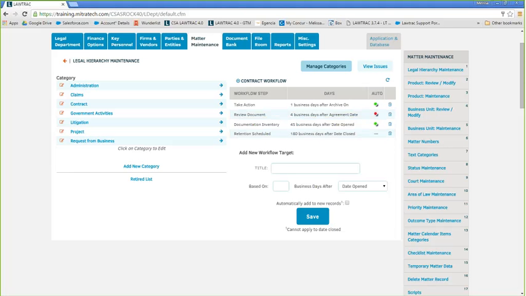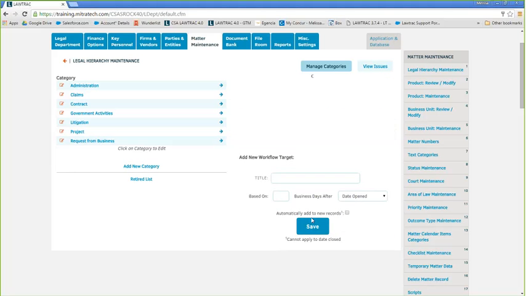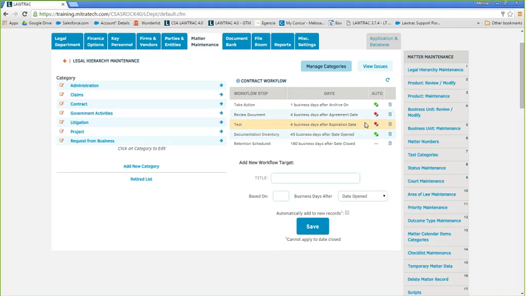So I'm going to just add a simple workflow target here, just to test one for you guys. A difference to remember between reminders and workflow targets is that reminders remind you before an event, and workflow targets create an event based on a key date, so it's after that key date. Save that, and right now it is set as the manual addition.